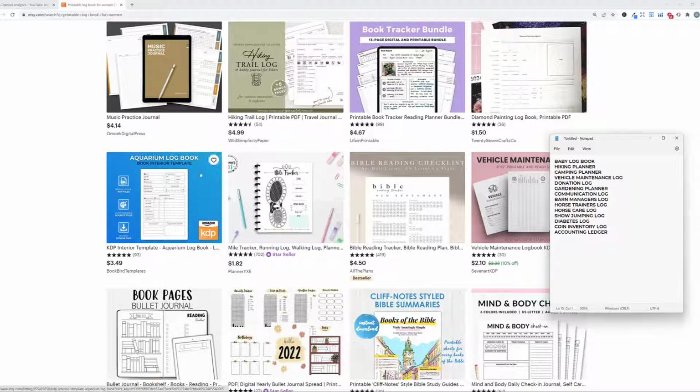So there's another one, aquarium logbook. So people that like to go to different aquariums, rate them, put the reviews, what they liked about them, what they didn't, how good the fish were, and so on. So obviously you can think of different things, like you could do one for museums or art galleries or zoos.